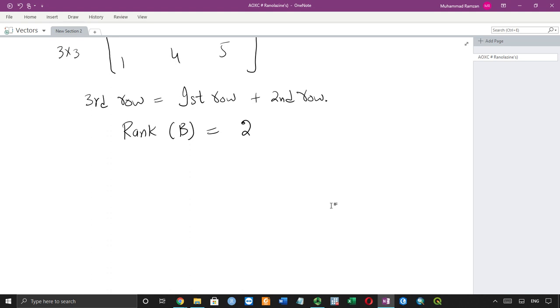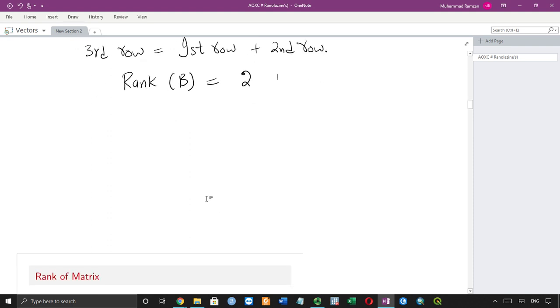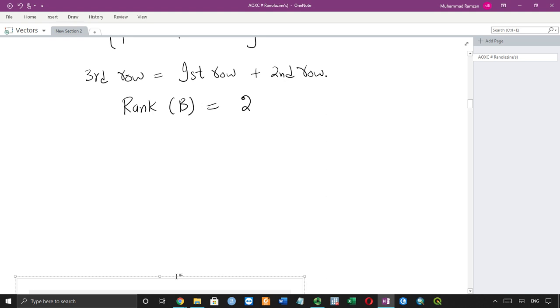So basically, in the rank we are just going to look at how many rows or column vectors are unique, they are not made up of the others. So let's have the last example.